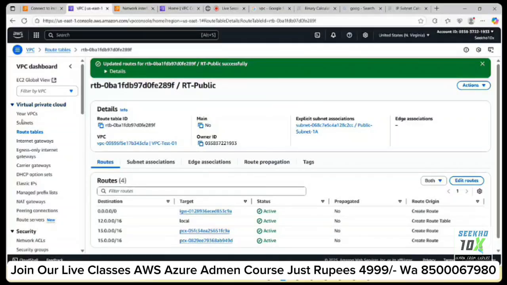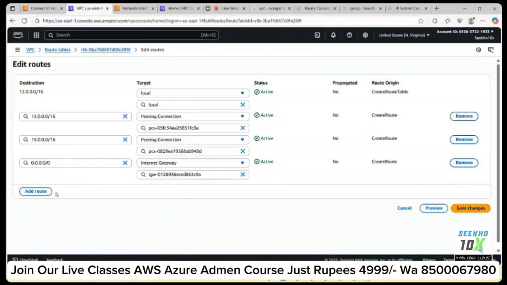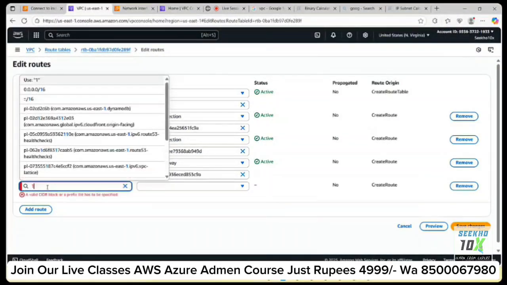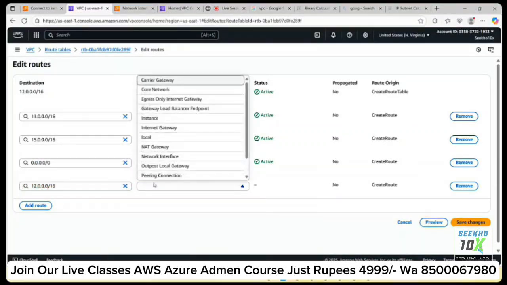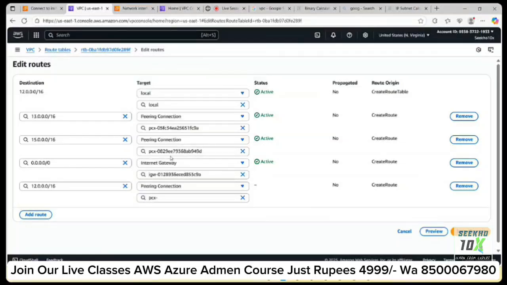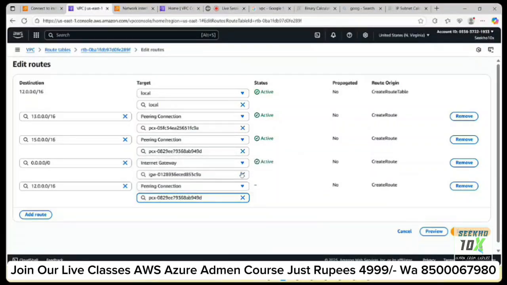So now Irfan, you do the same thing. You go for the route table which you have created. That is called your private subnet route table. Okay, in that route table, go for edit route. You mention 12.0.0.0/16, and go for peering connection and select this peering, peering to another AWS account. Select this peering and say save from your end. So confirm to me once you are done with that. Okay.